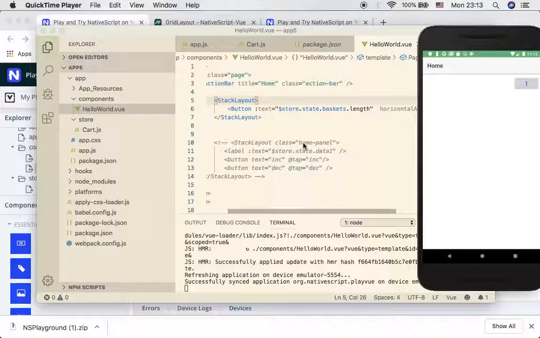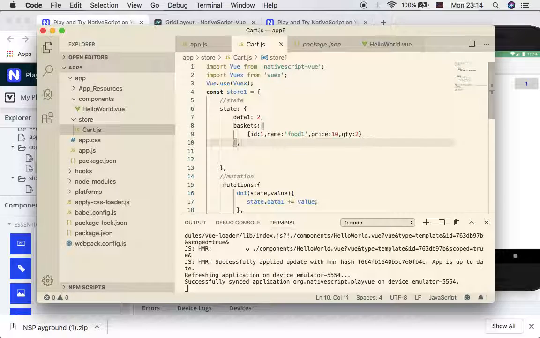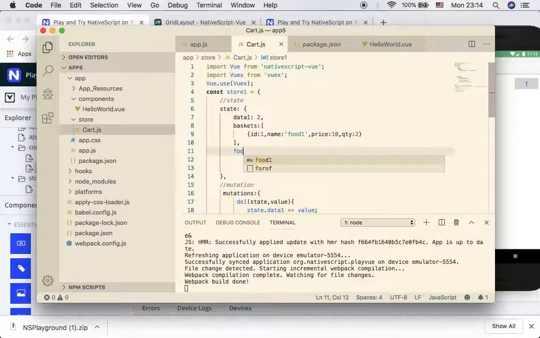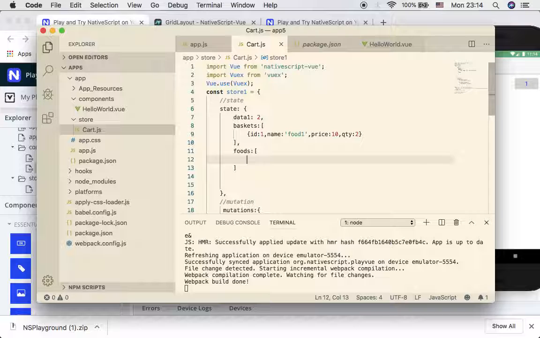So for this video, we will add the list view part right here so that the user can select a food item. Okay, so go ahead now. We are going to show you how to add another collection to hold food information.